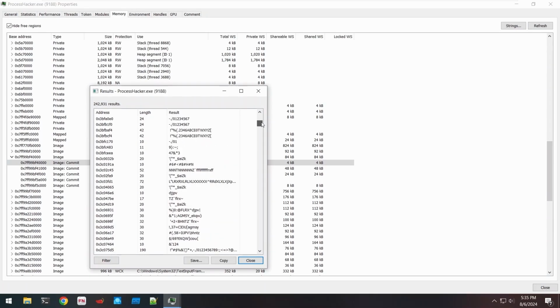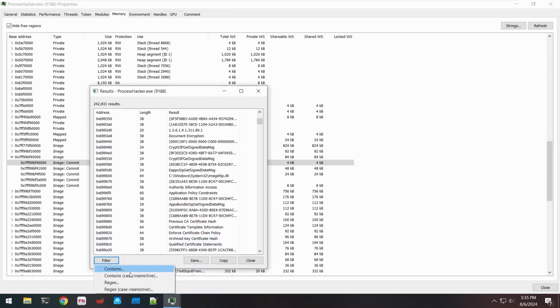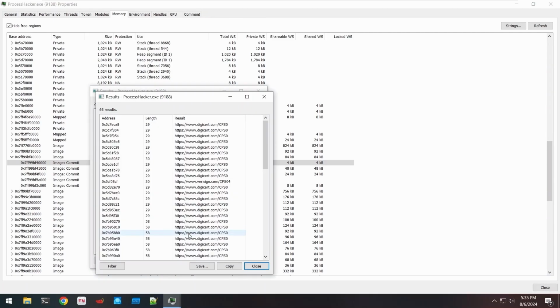As you can see, this is quite helpful when you are dealing with malware, as you can filter for strings containing something like HTTPS. This will indicate if a certain application is using a URL to connect. So this was all about virtual memory and how you can observe the memory in Process Hacker.